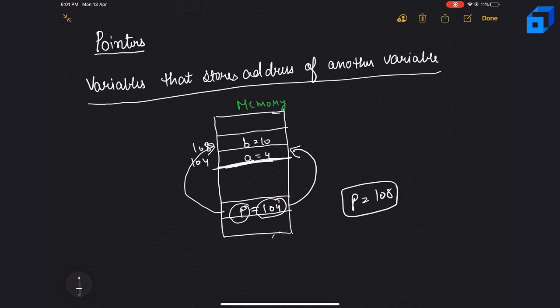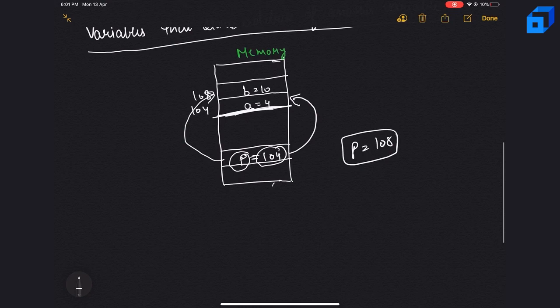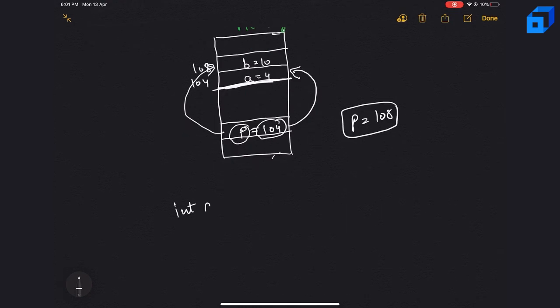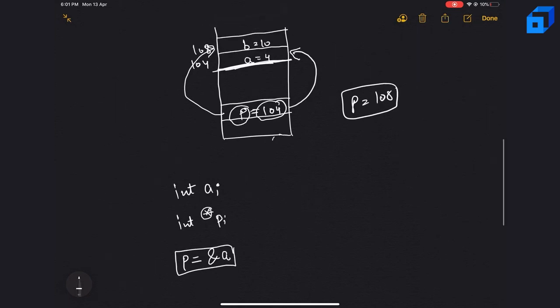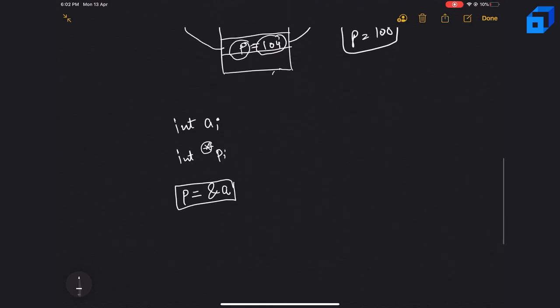Now let's discuss the syntax of pointer variables. Let's say we have declared a variable a, and if we want to declare a pointer, it will be declared like a variable, but we append the asterisk sign as a prefix to the variable. And if we want to populate that variable with an address, we can simply append the ampersand sign as a prefix to a, and then p will store the address of a. It also points to a.